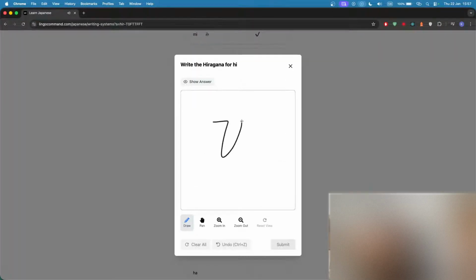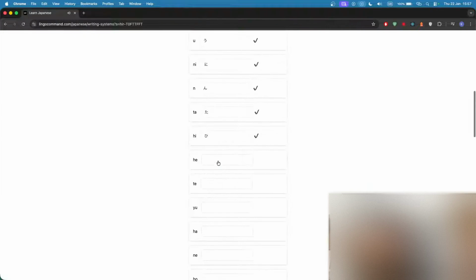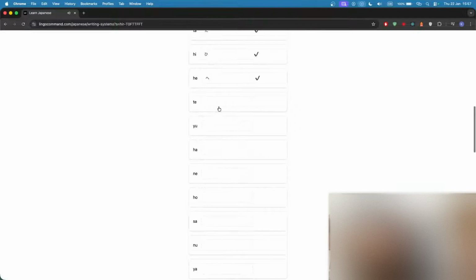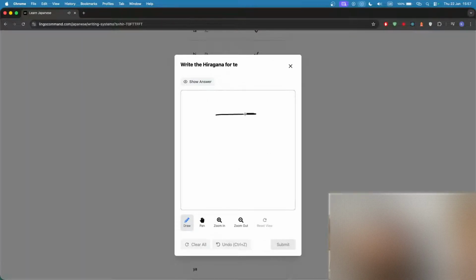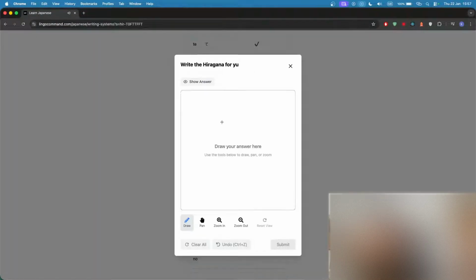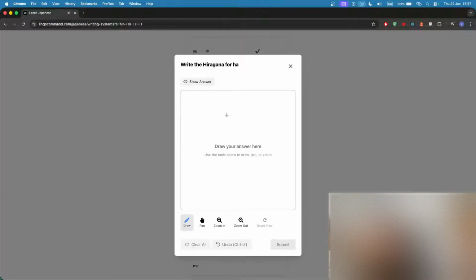Ha is this character. It's one stroke. And then hi is this. Te is like that. Yu is this one. Let me control that a bit more neatly. Ooh, that was very good. Ha is 1, 2, 3.